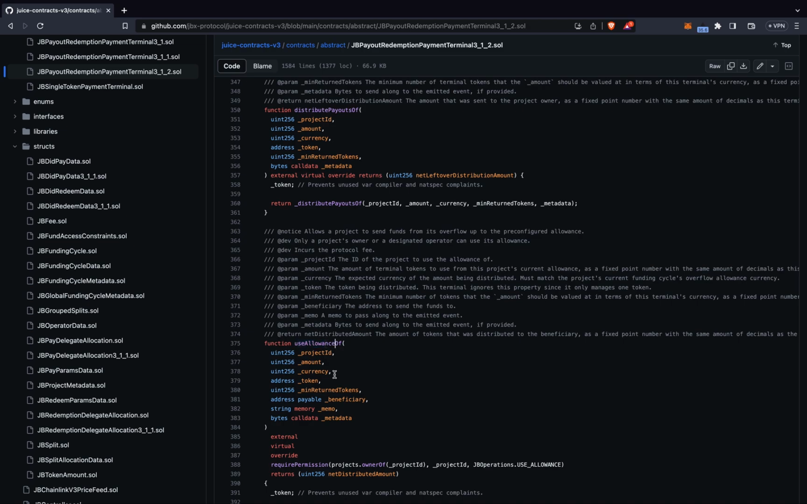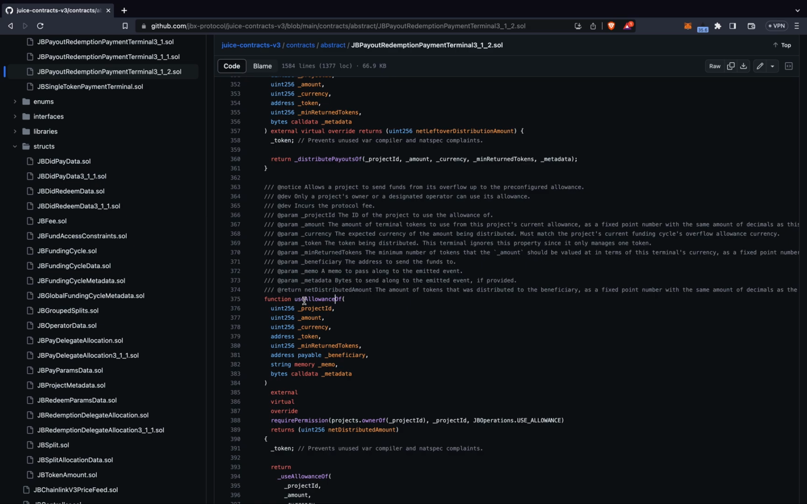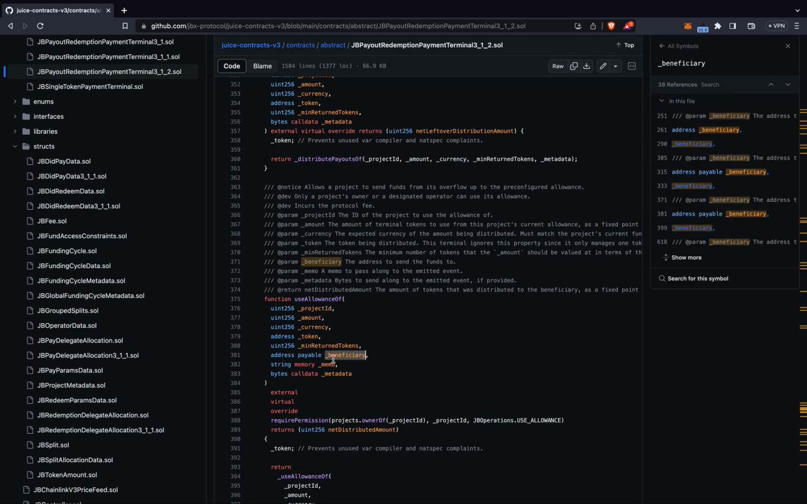The first ETH that comes in, if the project owner wishes to access it and distribute it, they can call useAllowanceOf up to that 1 ETH. You'll see here that this is a permissioned call. Only the project owner or a specified operator can call it. And then you'll specify the beneficiary, so who gets that amount that's being distributed as part of overflow.